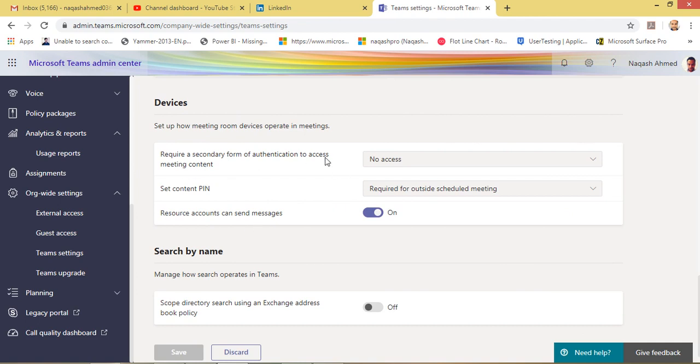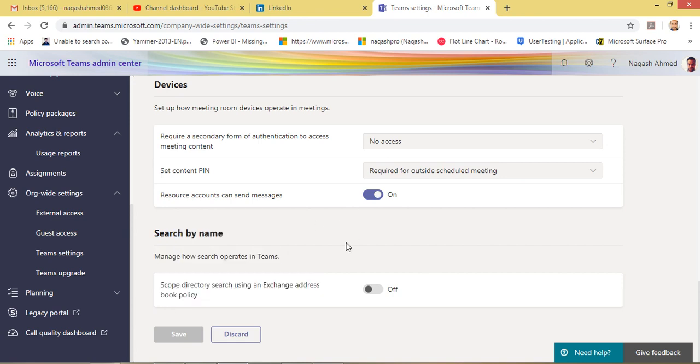Devices require secondary form authentication, no access. Okay, so these are some options. Let me explain the last one: search scope directory on search using Exchange address. What will happen is, if I have a hybrid, or for example only local Exchange, and it is synchronized, I can use the GAL of my local Exchange synchronized with my cloud AD, and it can also be used inside Teams. So the users can search inside Teams using the Exchange GAL address book.